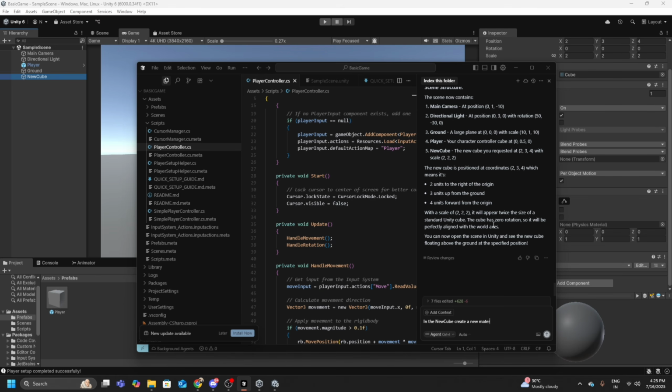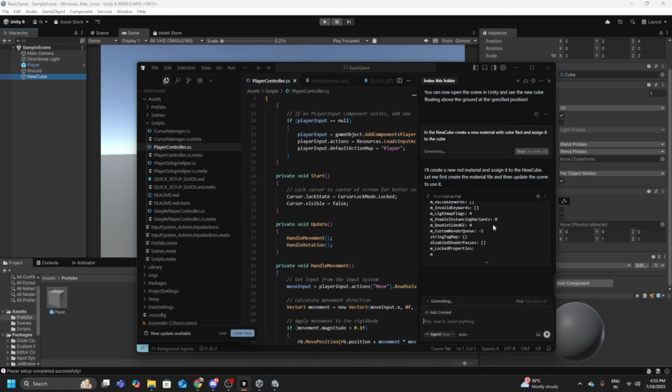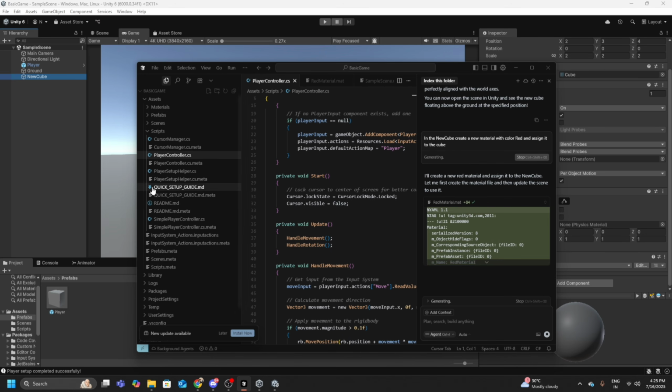So in the new cube, let's create a new material. Okay, with the color red. Let's give it a spin. Can it create a new material with color red and assign it to the cube? Let's see what happens. So it started to create a new material, and then it will assign it to the new cube object that we just created, right? So it's happening. We can see that there's a red material. I will click on accept.